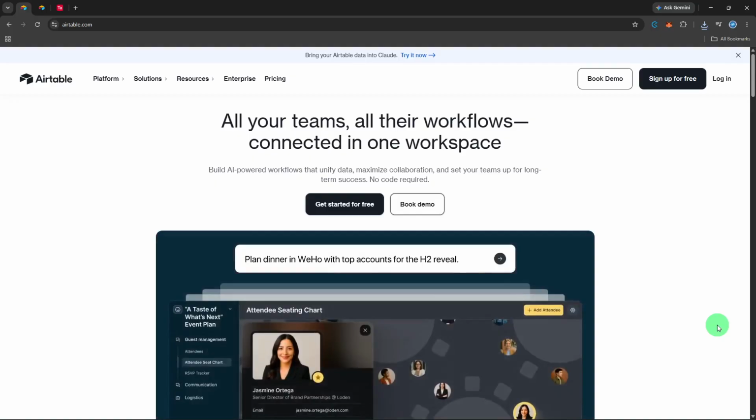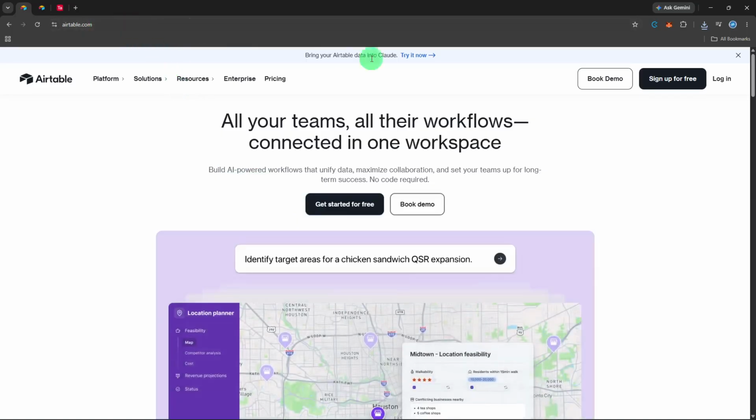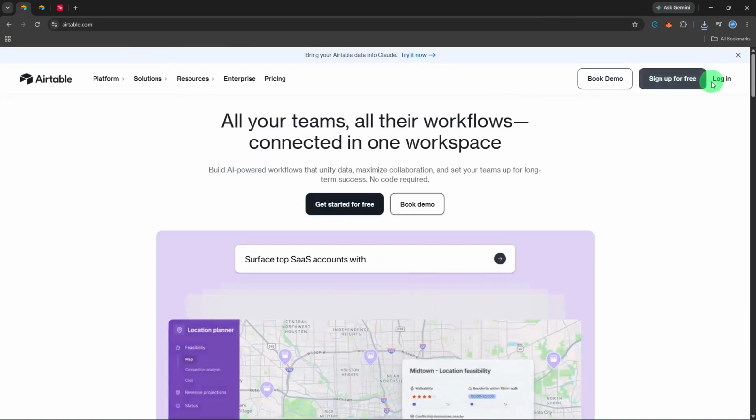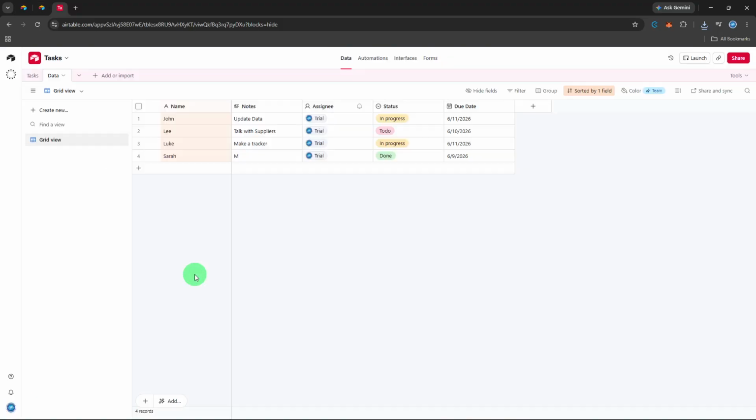To get started, open your browser and head over to Airtable. Once the page loads, click the Login button and sign into your account. After you're logged in, open the base where you want to add the new field. A base in Airtable is like a spreadsheet file, and inside it, you'll find your tables.